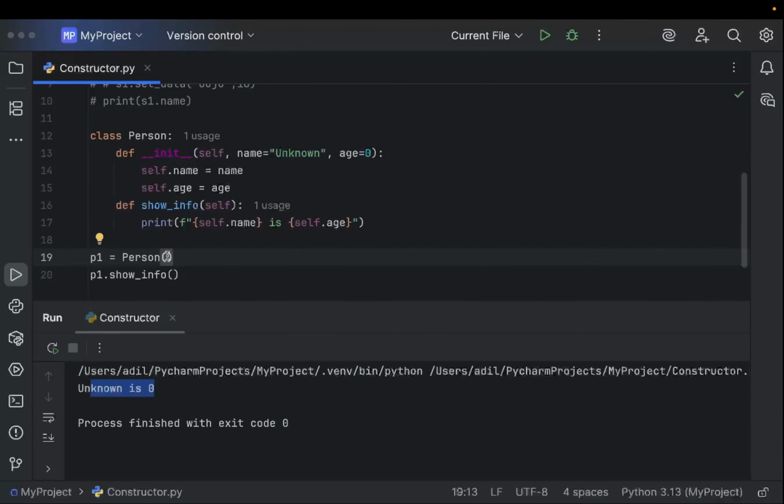But if you give the parameters, for example, Naruto, then age is 25, and run the code, you'll see it prints Naruto is 25. Now instead of unknown, we use Naruto because we are passing that, and instead of 0, we use 25 because for age we are passing 25. So we don't have to use the default value. Now you can pass a single parameter value as well.